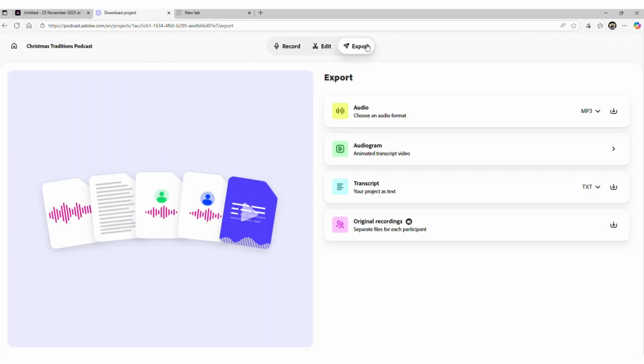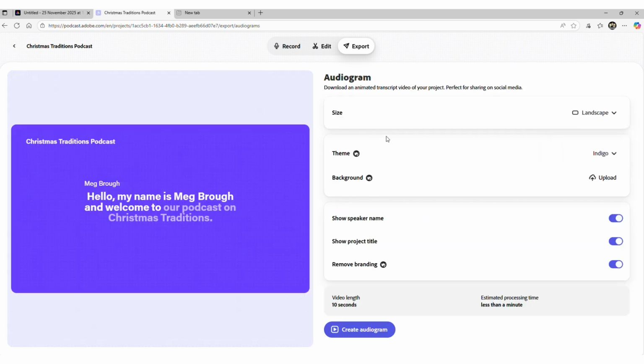So if you just want to export the audio podcast, as we say, we can just go to export and it gives you multiple different options. So you can choose an audio format. MP3 is probably the best. As I said, you can create that audiogram, which is the animated transcript video. So you can make that landscape, portrait, or square. Square would usually be used for something like social media.